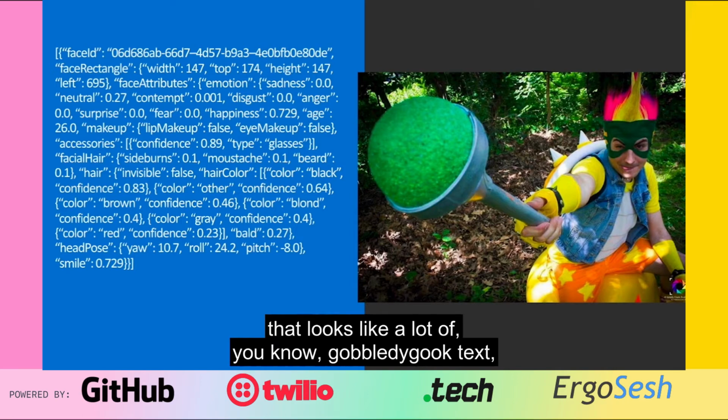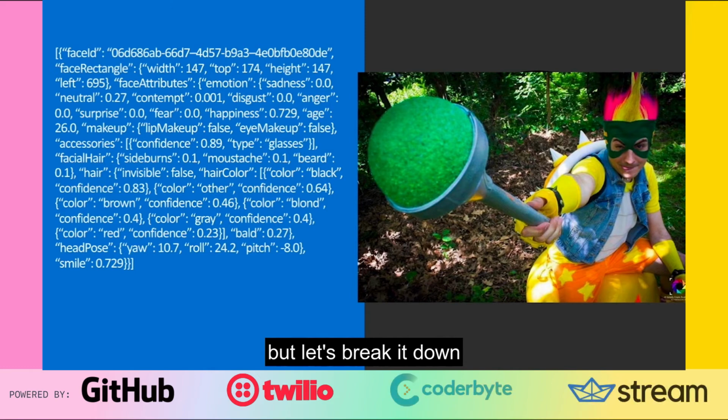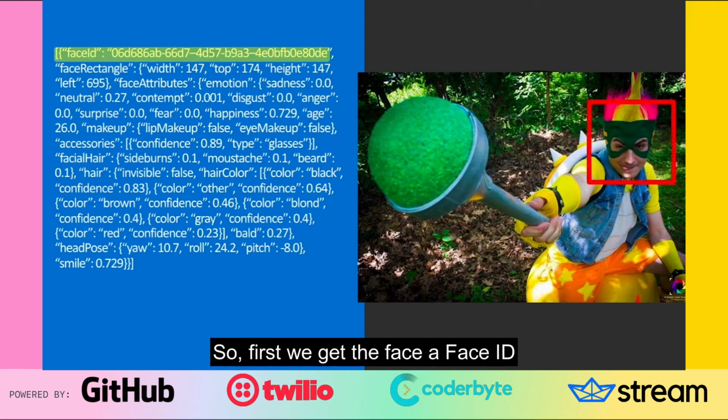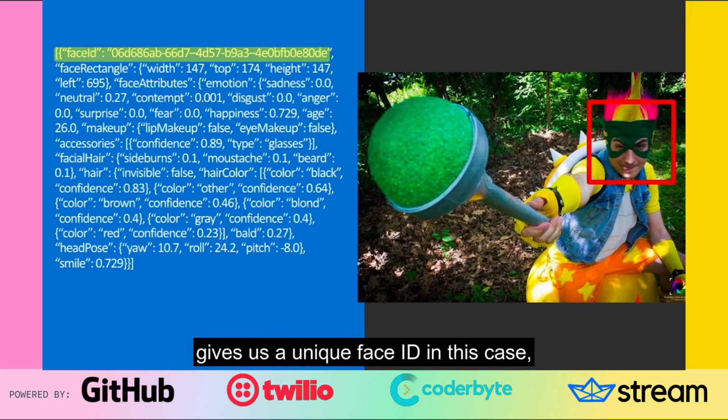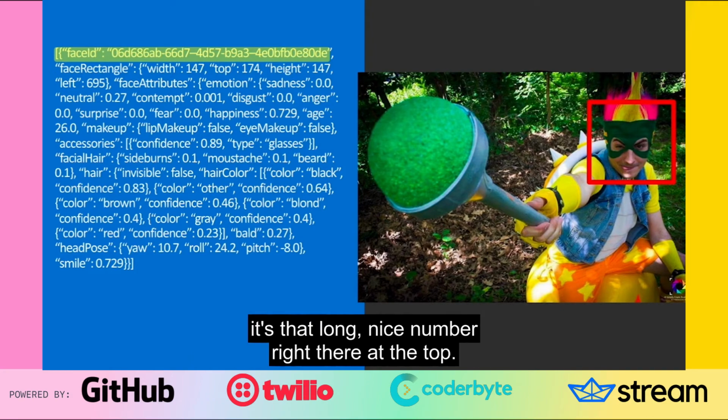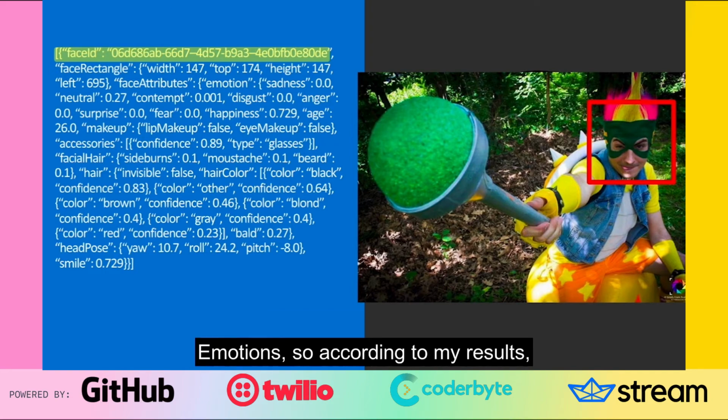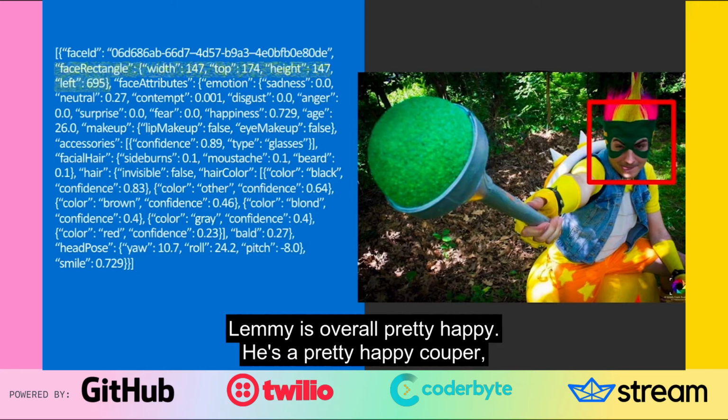That looks like a lot of gobbledygook text, but let's break it down and make it a little bit more readable. So first, we get the face ID, and each face in the image, there's only one in this case, gives us a unique face ID. In this case, it's that long, nice number right there at the top. Emotions, so according to my results, Lemmy is overall pretty happy. He's a pretty happy Koopa.